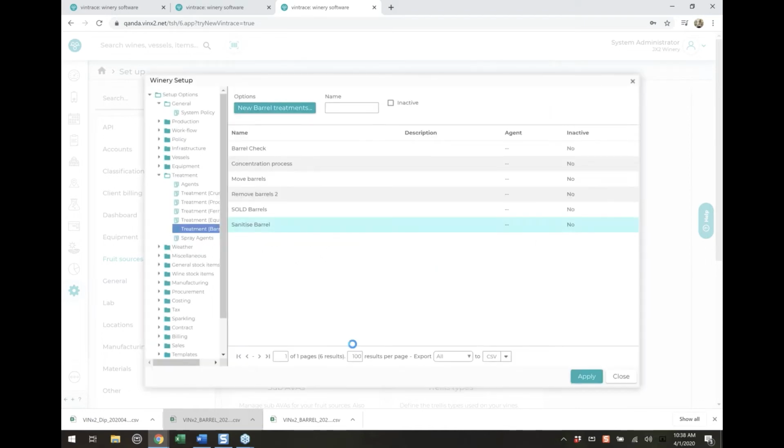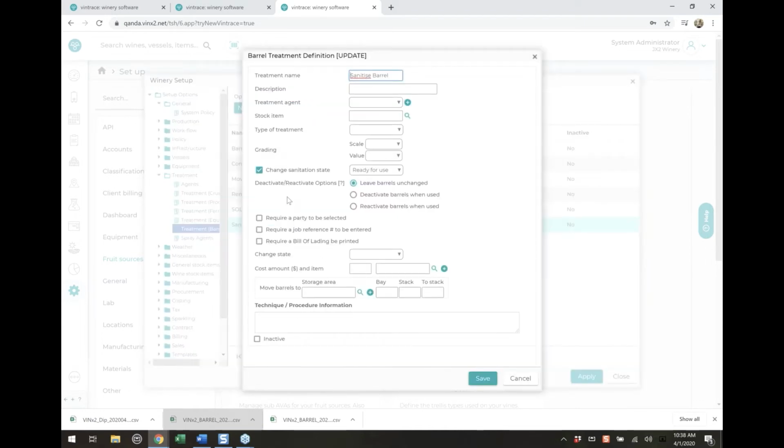And then lastly is cleaning barrels. So you can also create a barrel treatment for ozoning, steaming, sanitizing, any type of washing, sulfuring, water check, pressure check, anything that you want to track that you do to barrels, both cleaning and getting ready for use. You can make a treatment for that. And if it is a cleaning state, you can have it change the barrel to ready for use and then not have it deactivate or anything like that.